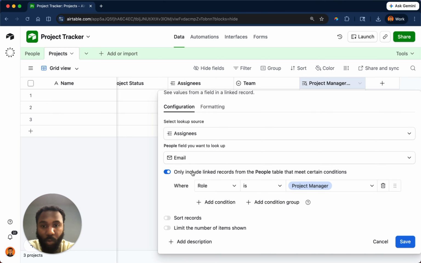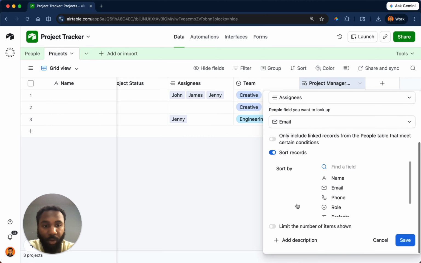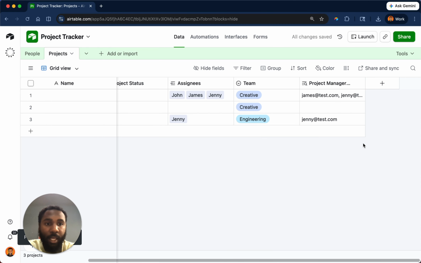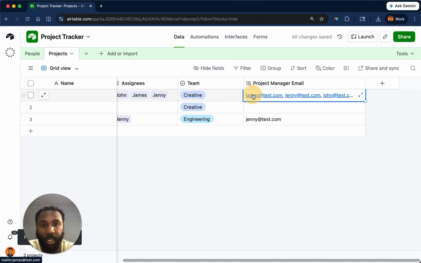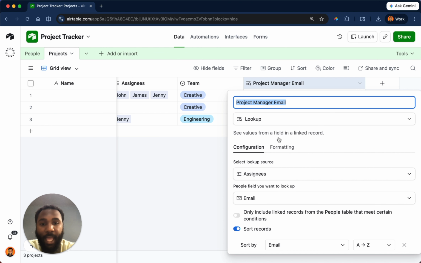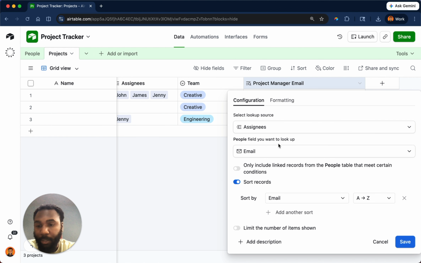We can also, instead of using this option, sort these records. So say we wanted to sort the emails alphabetically. We can sort those emails before they get put into this field. And as we can see, we've got James, Jenny, John, for if you ever needed to sort your emails before you sent them. But you can think of how many different use cases this could apply to, whether you're sorting the people based on their name, whether you're sorting the people based on a certain number value, how many projects they have connected to them. And so that can be powerful for whatever you might need it for.